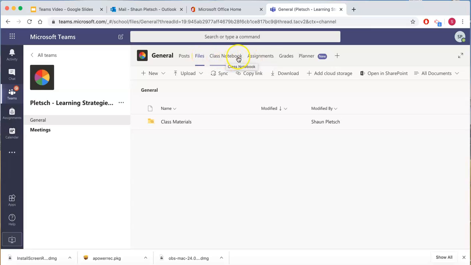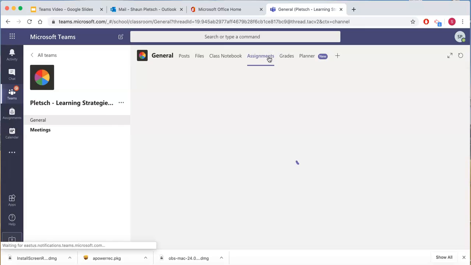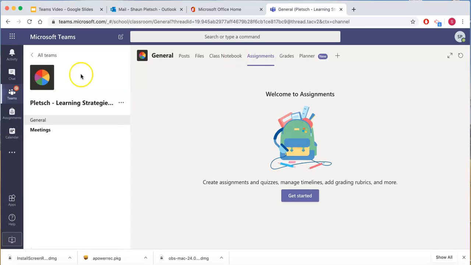I'll come back to class notebook. Once again, the assignments, if any assignments, they're here or in that side panel I showed you. And I added a planner, which is something I may or may not start using depending on how these next weeks go and what students in the class need help with and what would be beneficial. But there's another thing, you can add new tabs.